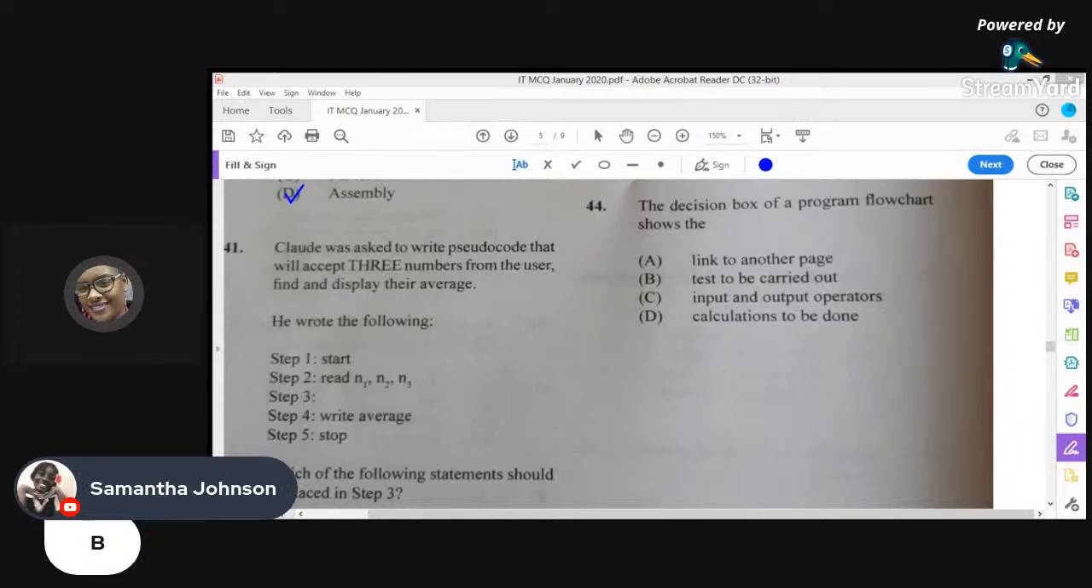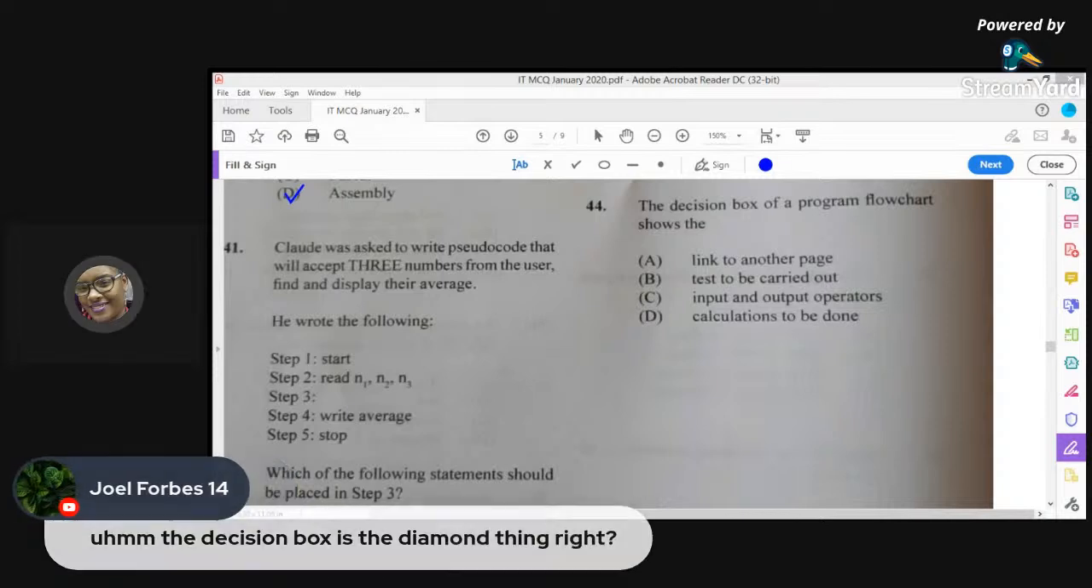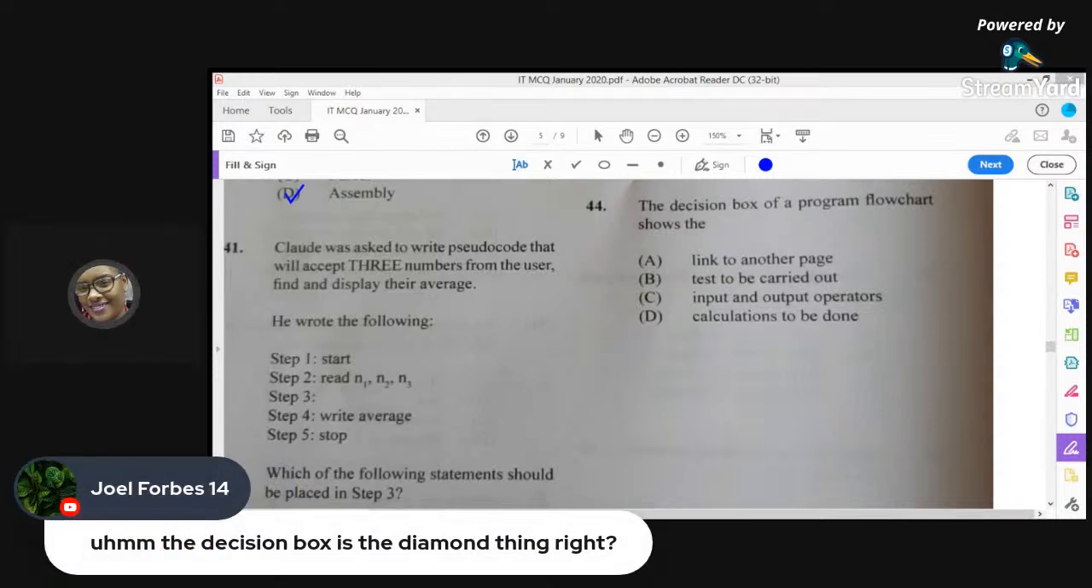So your decision box is the diamond thing. Yes, Joel. So your decision box is the diamond. So normally you use the diamond to represent an if statement, a while construct, a for construct. So it's a decision that will be taken, whether it is that you have if A is greater than B. That's a test. You have to test it first, and then you carry out the instructions as to what should happen if it is true, what should happen if it is false.